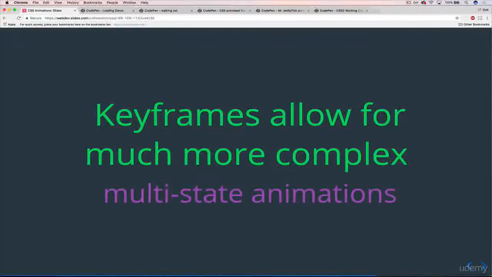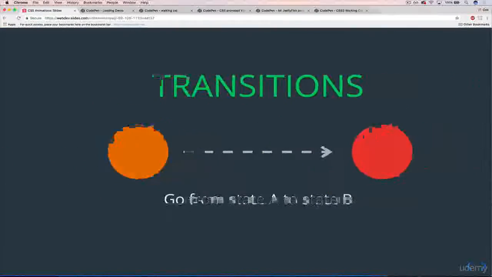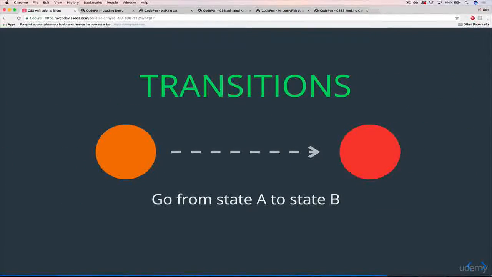Keyframes allow for much more complex multi-state animations, so that we don't just have a beginning and end point, but we can define as many in-between points as we want. So that's really, really important to making complex, awesome animations. So here's a little diagram I made for transitions. We can go from state A to state B. Here we have an orange circle going to a red circle, and we have control over how long it takes, the timing function, if there's a delay, but that's pretty much it.